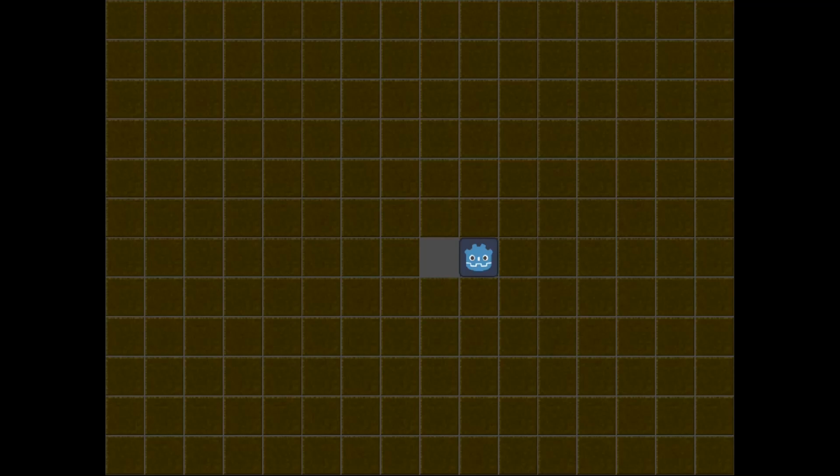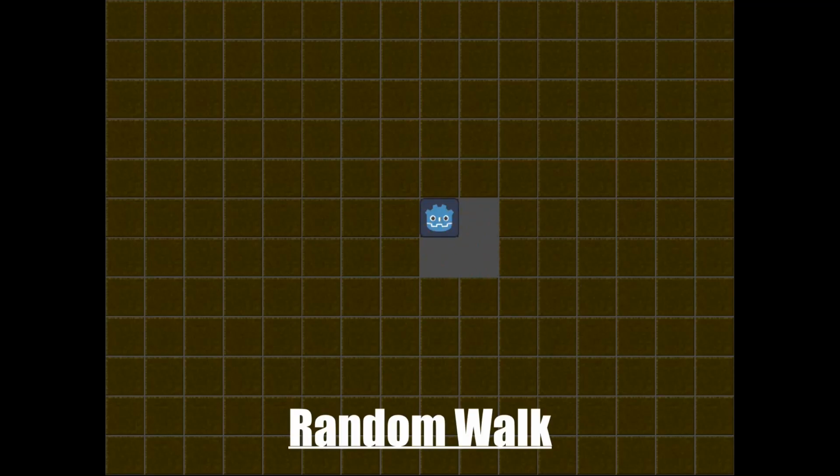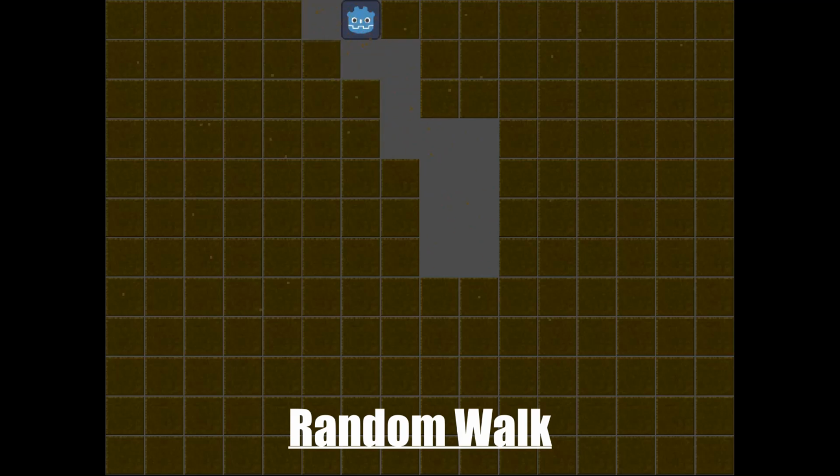What you're seeing is a very simple algorithm called the random walk, or the drunkard's walk. The name describes it perfectly. It has those names because that's how it works, randomly and drunkenly. The Godot icon is the drunkard who stumbles in random directions. If the drunkard ever walks into a wall, they knock it down, like a drunk Godot Kool-Aid man?